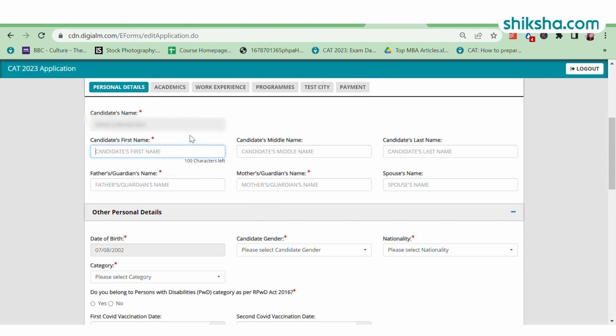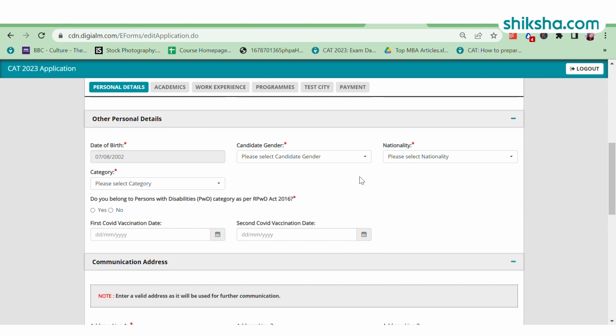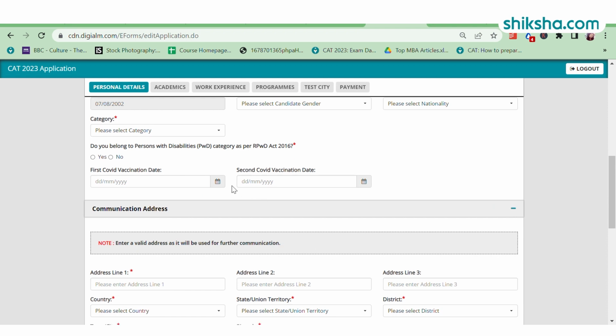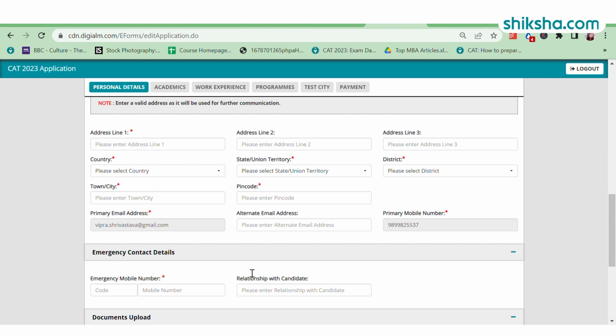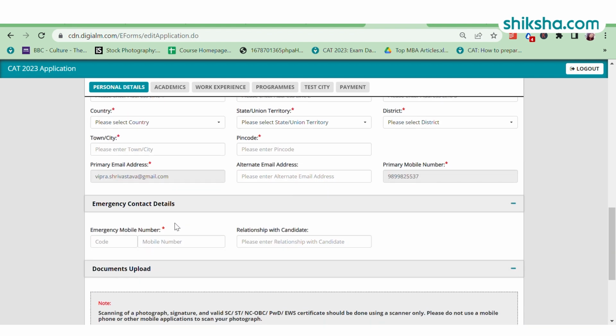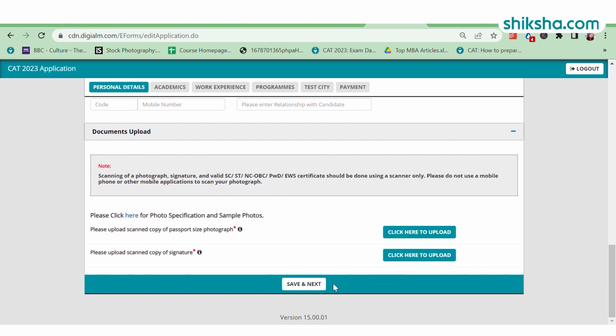On this page, you have to enter details such as name, parent's name, gender, nationality, category, PWD status, address, COVID-19 vaccination status and alternate contact details. You also have to upload your passport size photo and scan signature on this page. Make sure you upload both the documents in the specific fields so that there is no error. After uploading both, click on Save and continue to go to next page.